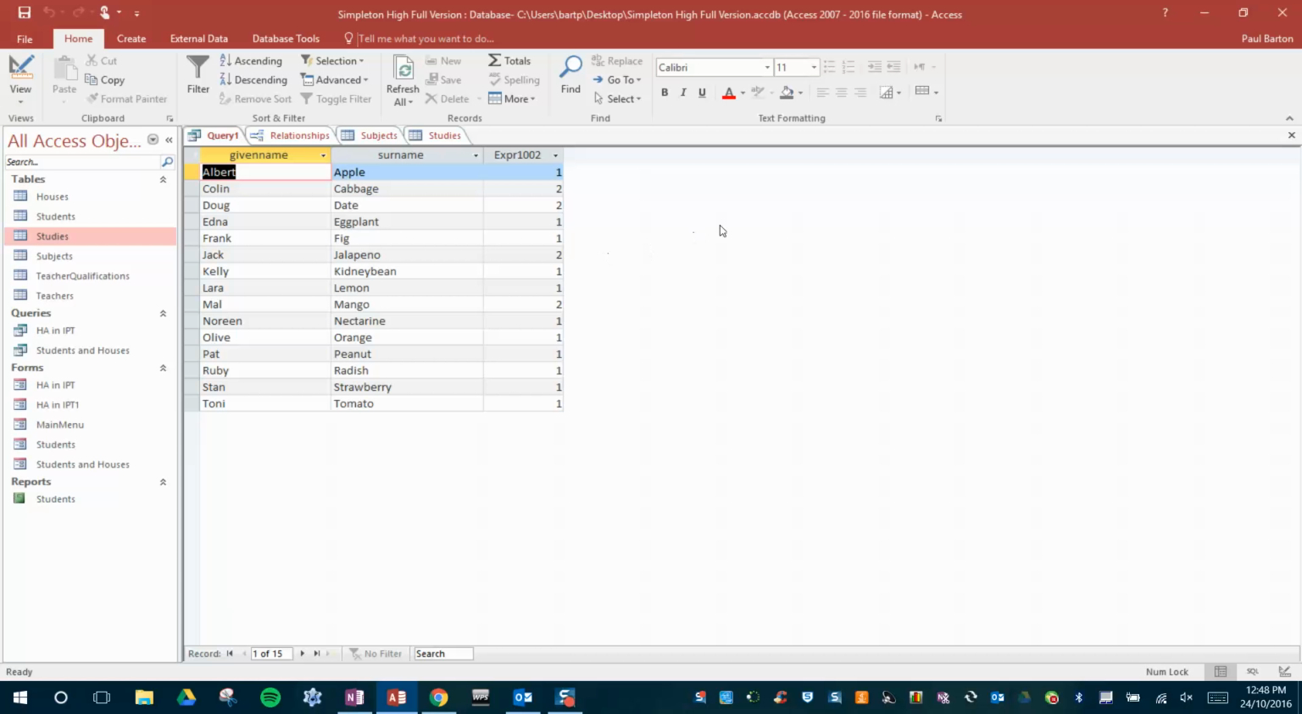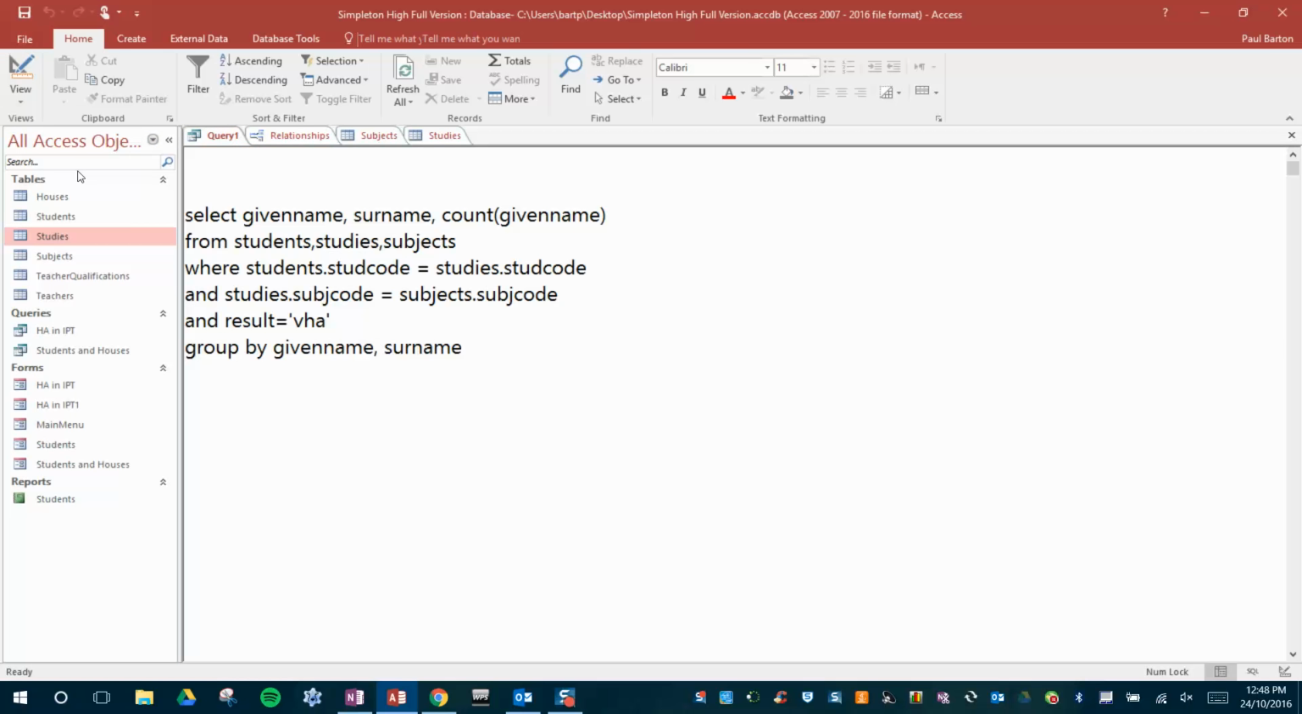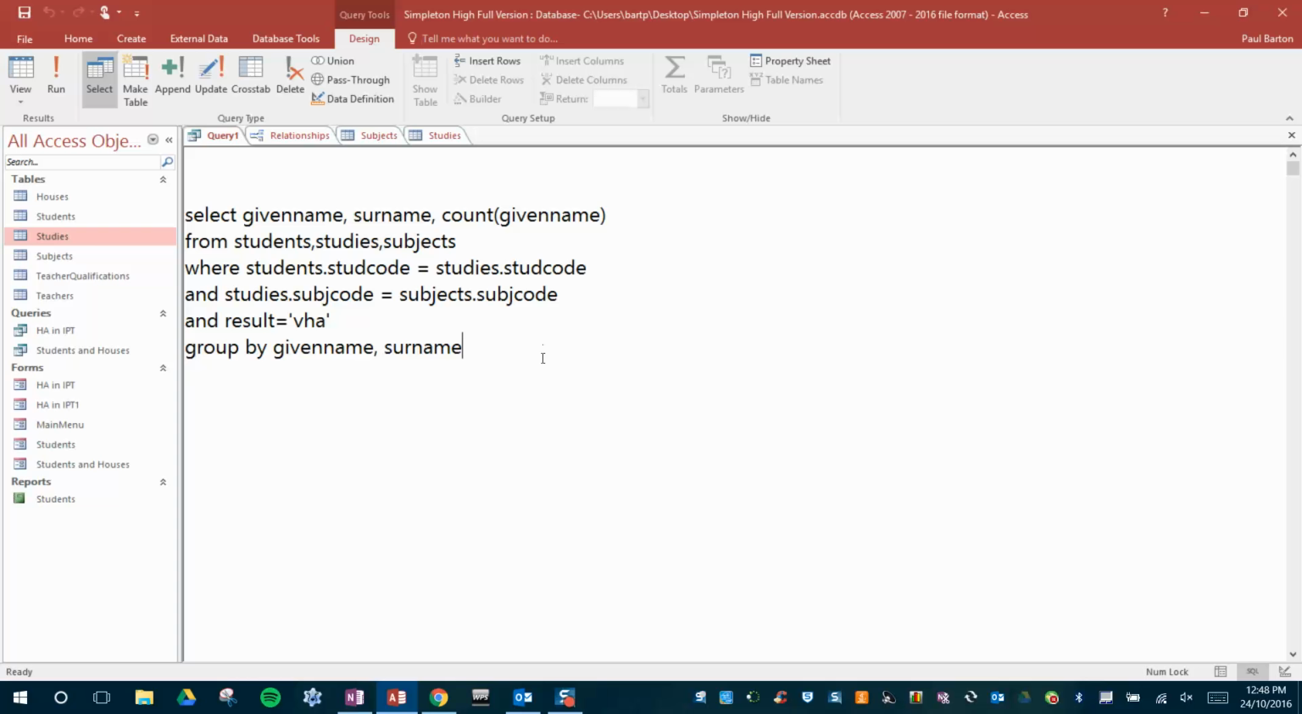And then when we look at it, that's all the VHAs. So we can see that Albert got 1 and Colin got 2 and that type of thing. Okay? So that's all you needed to produce, how many VHAs people got. Sometimes people get confused because they overcomplicate it. But it's just that type of thing. So we're really only grouping it by that. You could group it by result as well, but it wouldn't really give you any extra information.